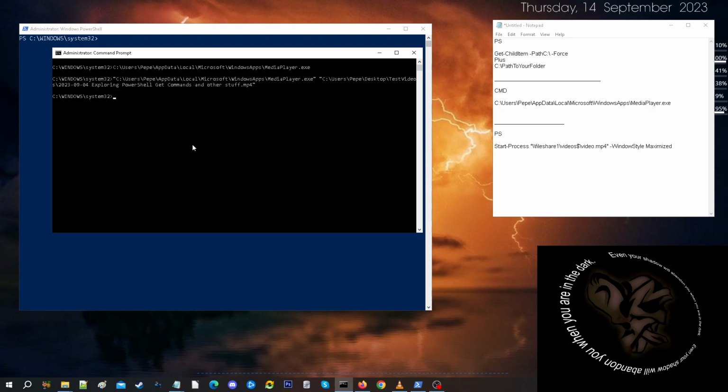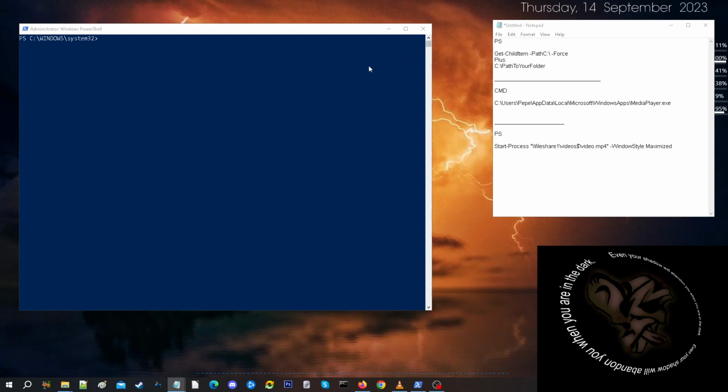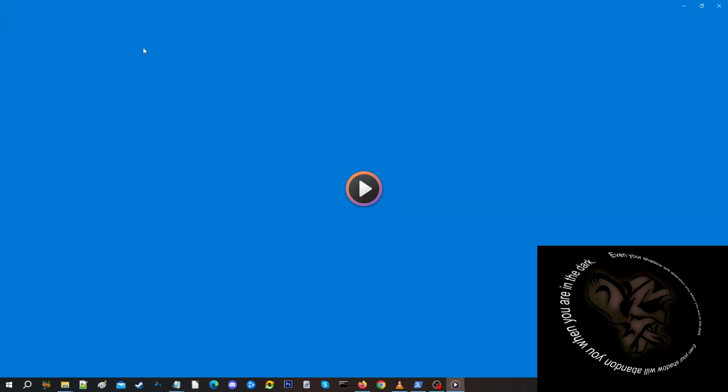So this is probably not going to work in command prompt, but it should work here because it is a PowerShell process. There it is. There's the path. There's a video you haven't seen, and maximize. So when I hit enter, it opens up.